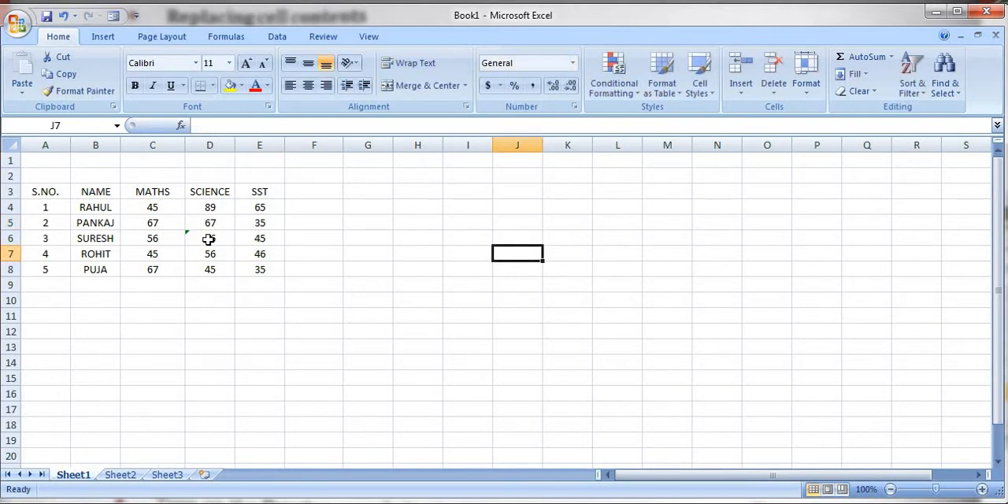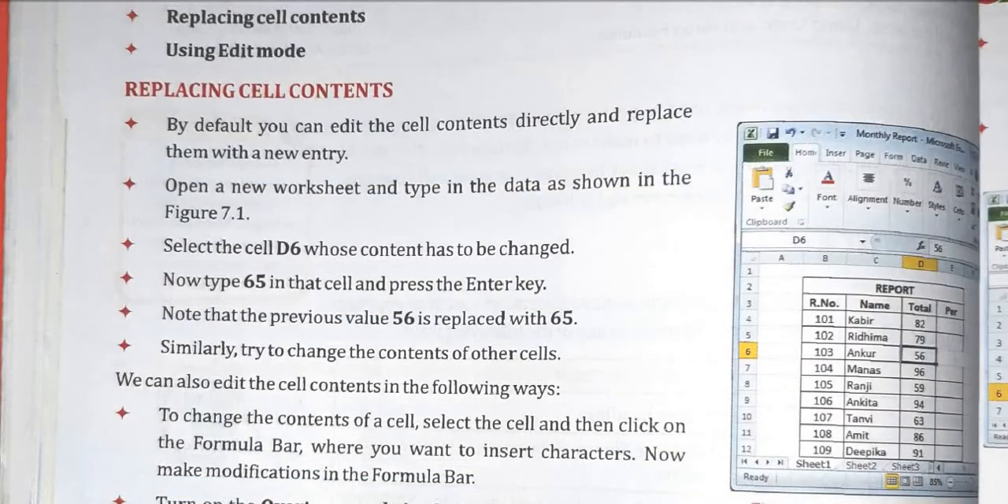Okay, now see, suppose I want to change the value of this, so I can directly double click on 45 and change it to 73. This is known as editing the text. Here, replacing cell contents, you are directly double clicking and you can change the text. By default you can edit the cell content directly and replace it with a new entry, right?